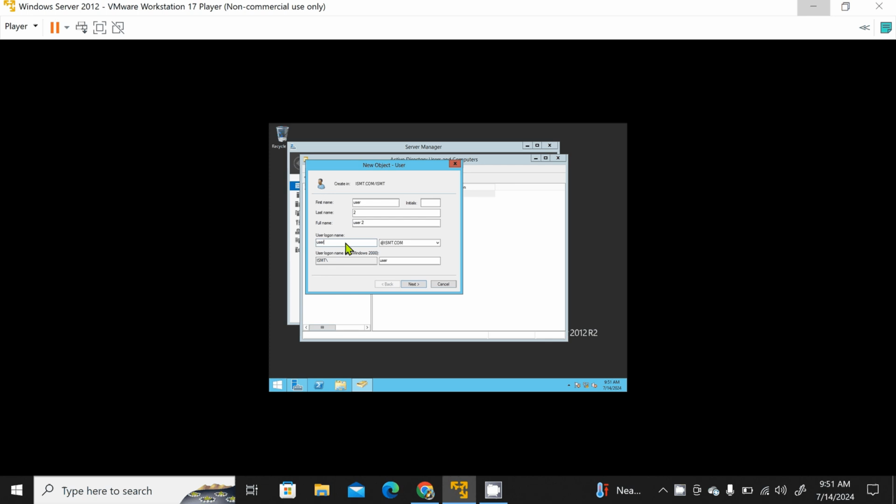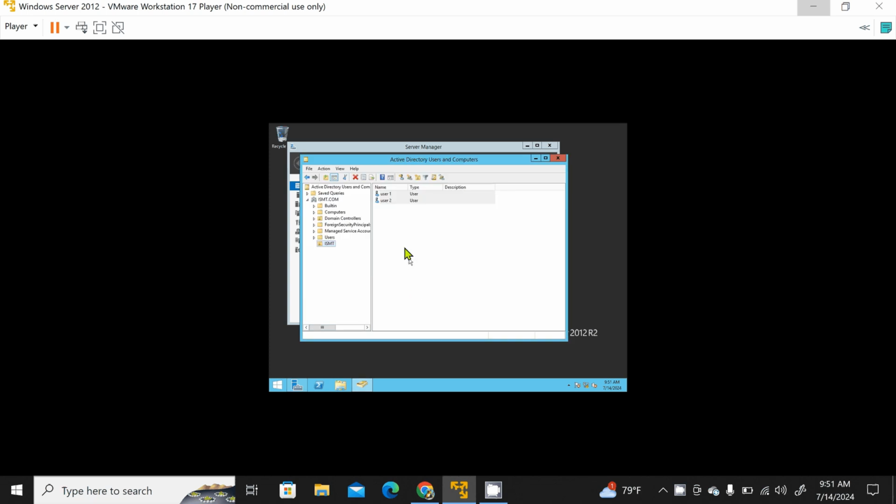Here I am writing the password. Again I am writing the password for the confirmation. Now uncheck this and check the second and third. Click on the next button and now finish this. And one more user, which is user 3.